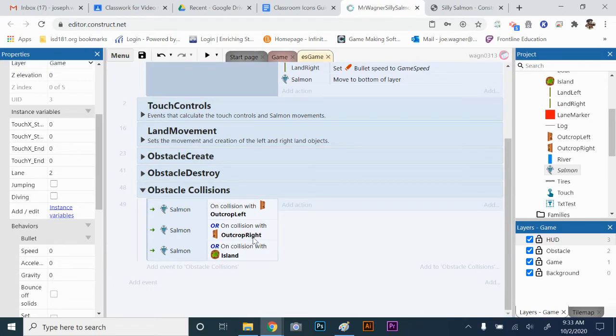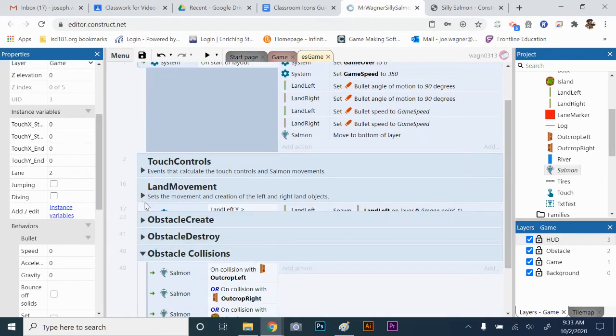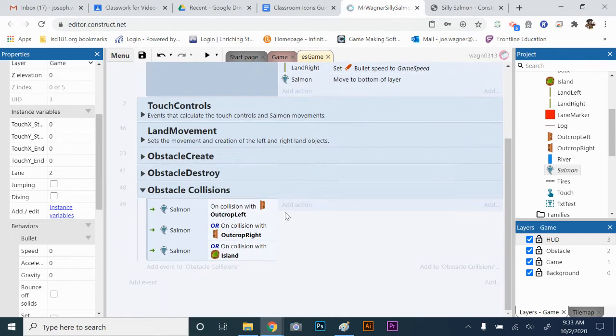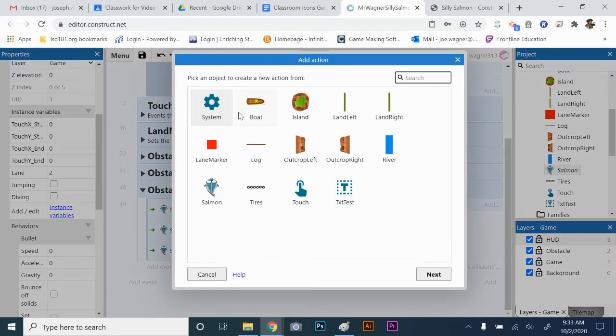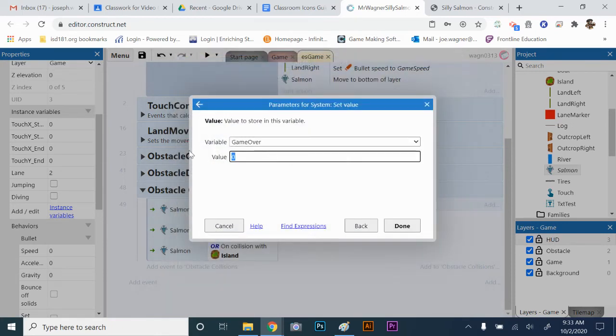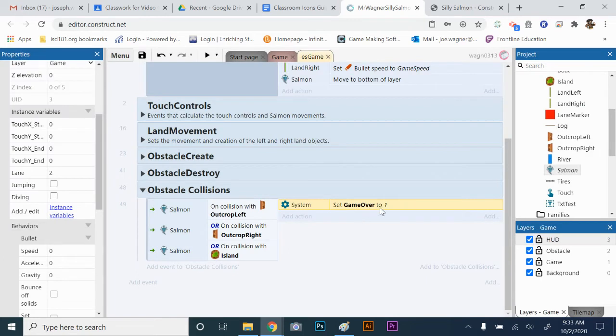So then what we're going to do is basically the action here is going to be what happens when the salmon dies or gets hit, right? So the first thing we're going to do, if you remember, everything is controlled. Let me see, what was it under obstacle create? Everything is controlled under this game over variable, okay? So we're going to toggle that variable to 1. So I'm going to add an action here, system, set value. We're going to set game over to 1. Okay, basically game over 1 means that the game has ended.